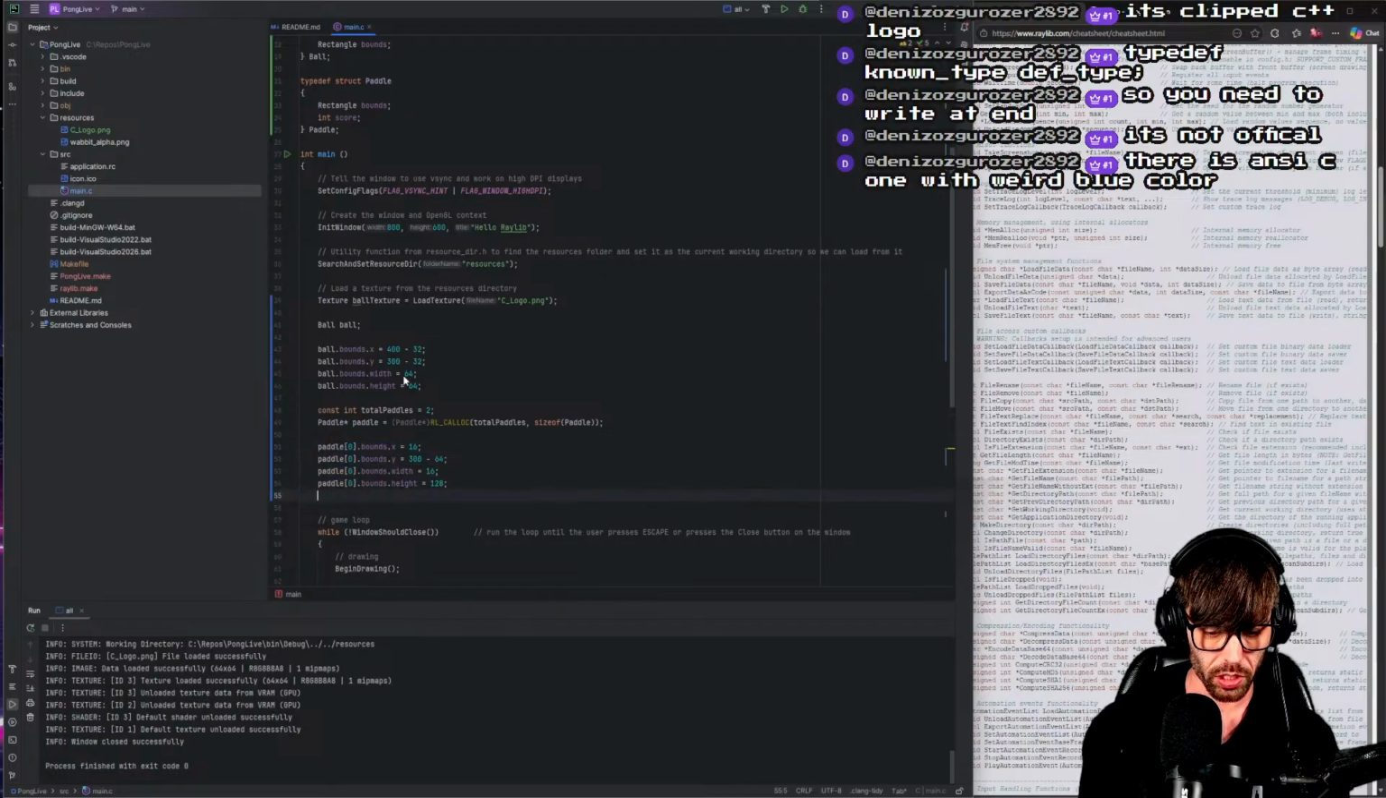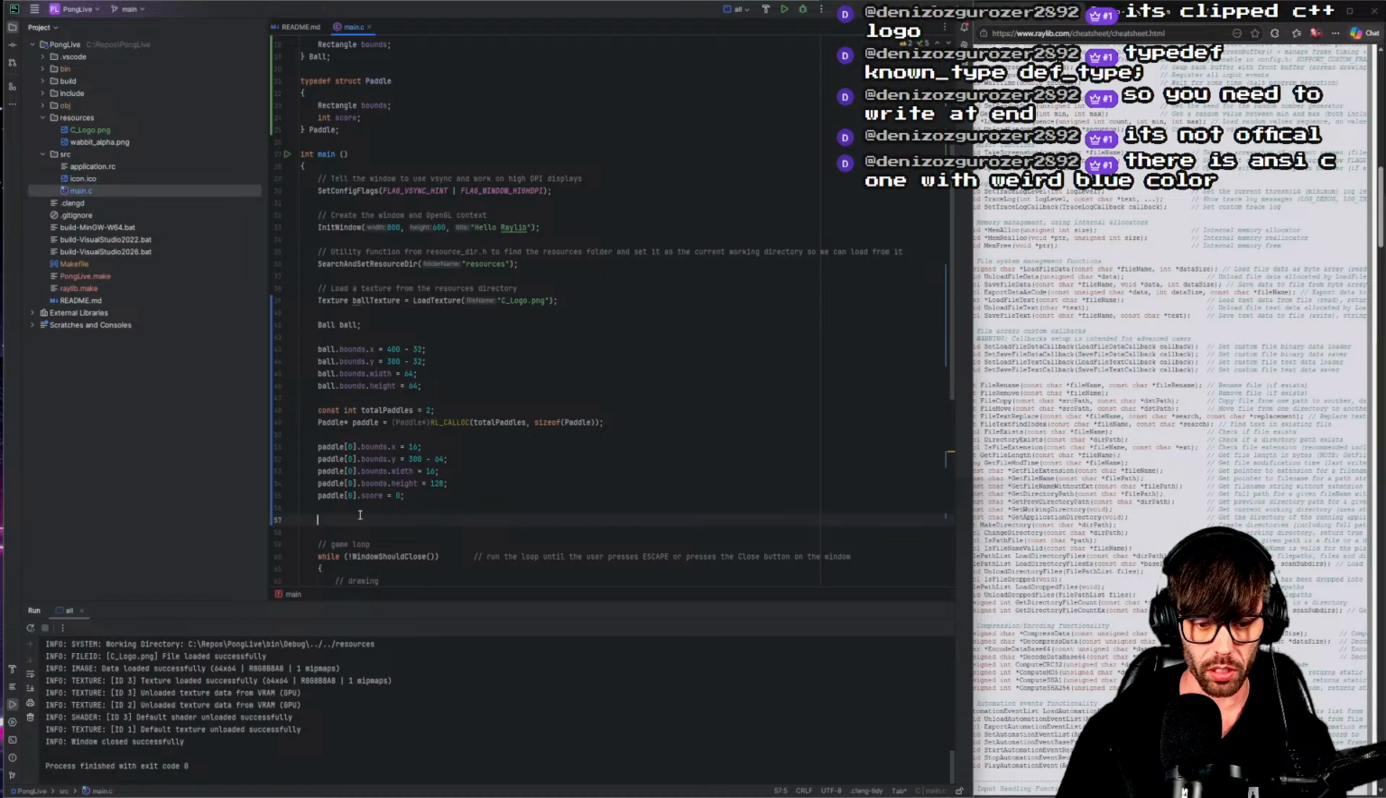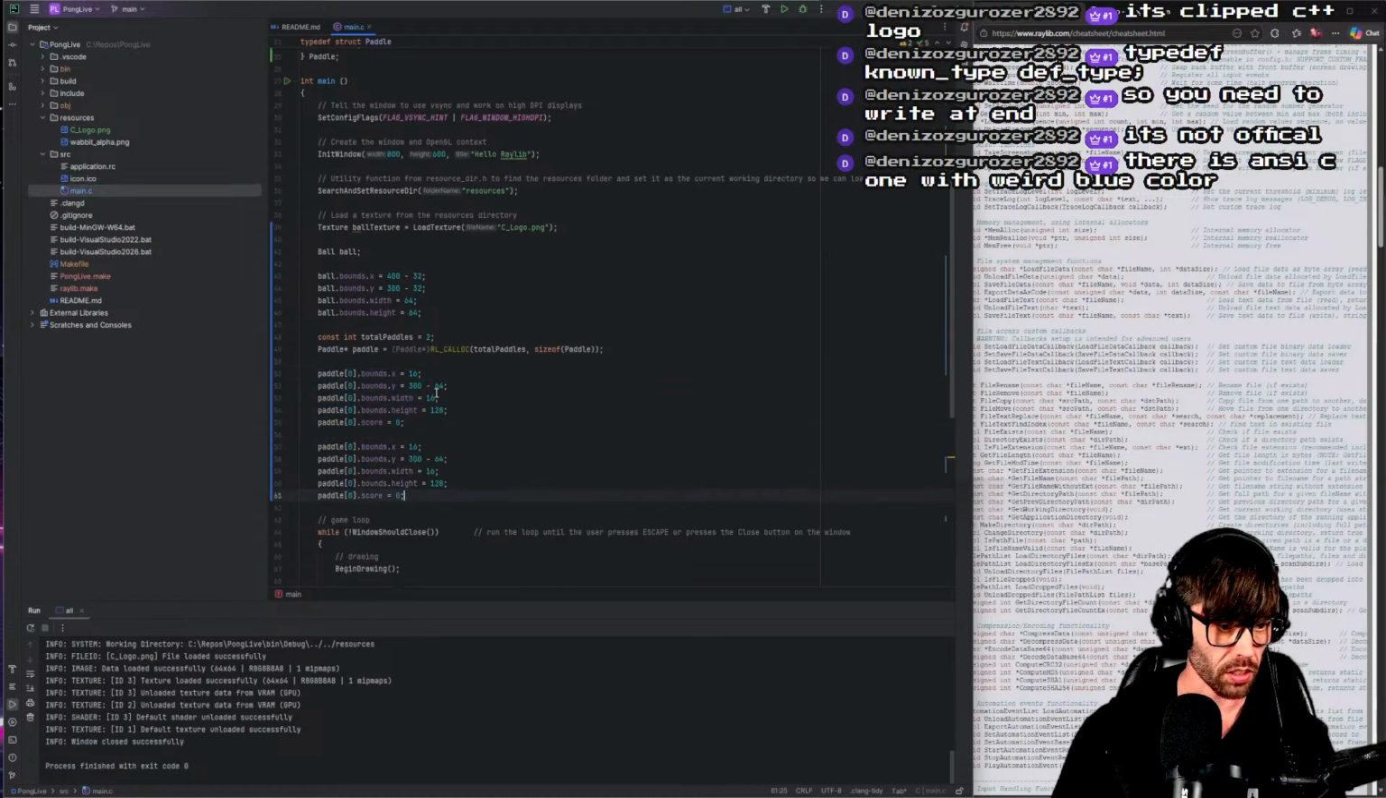And of course, we want to set the score to 0. Otherwise, it will not be fair. And also, I don't know if we're going to be surprised with some garbage values in there. I don't know if that's the case. By the way, if I am talking nonsense, please let me know. Then please correct me on that part.